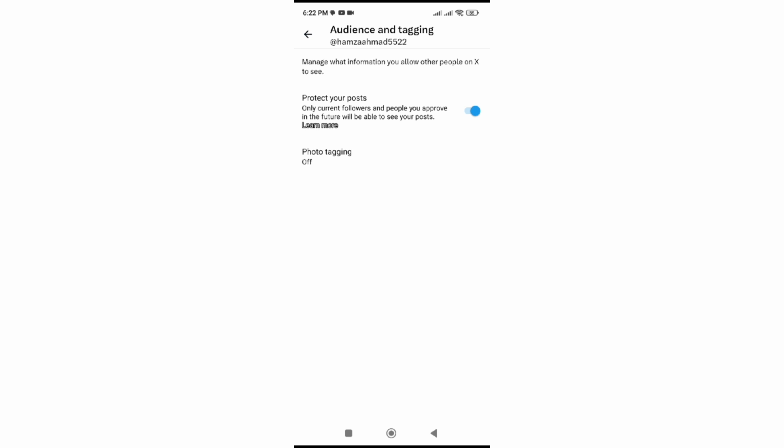Step 6. Confirm changes. After disabling the Protect your posts option, you might be prompted to confirm your decision. Review the information and confirm that you want to make your account public.